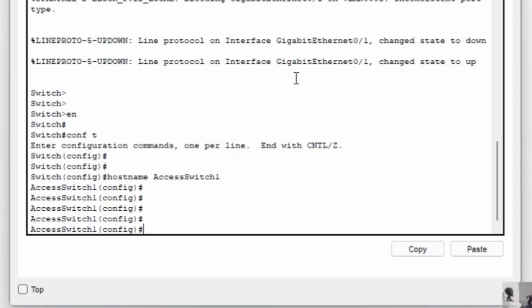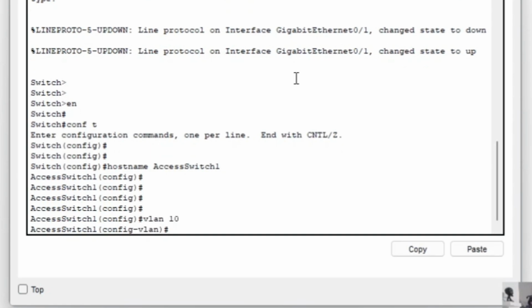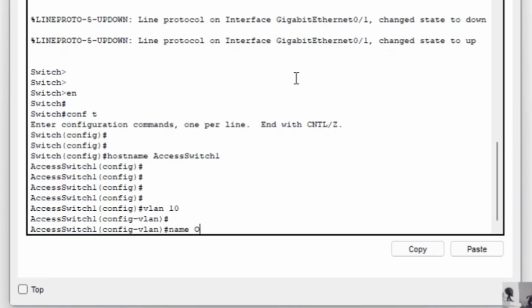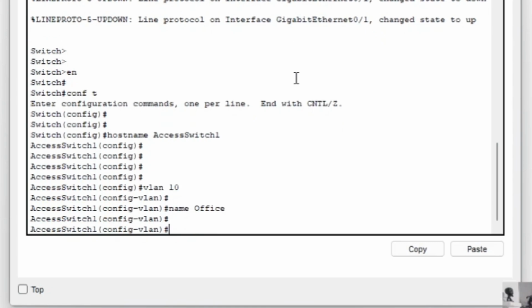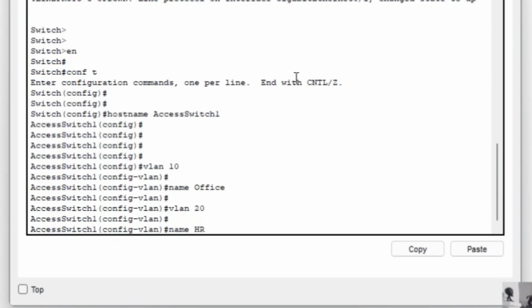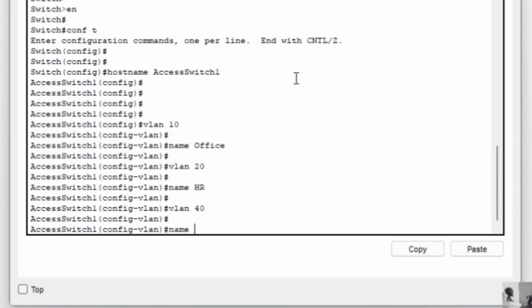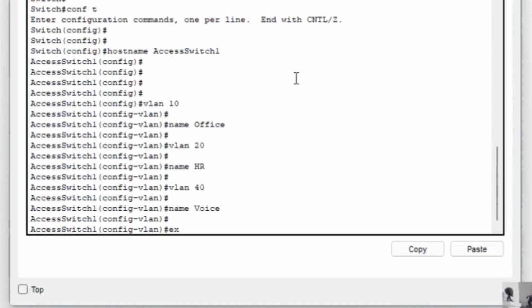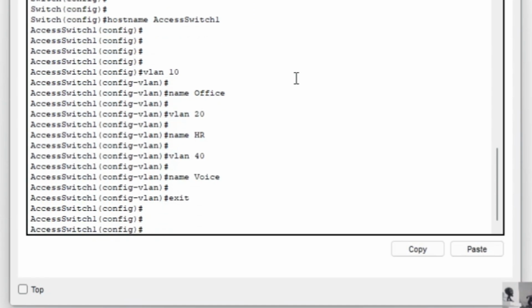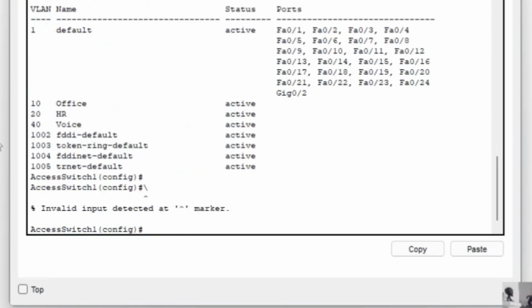So just like the core switch, let's do the command VLAN 10 name office. Then you don't have to exit this mode, and you can go on to the next VLAN. So VLAN 20 name HR, then our voice VLAN, which is VLAN 40, and name voice. So now you can exit and verify if you have created all the VLANs in here by doing the command show VLAN brief. So okay, we also have all of the VLANs in here.